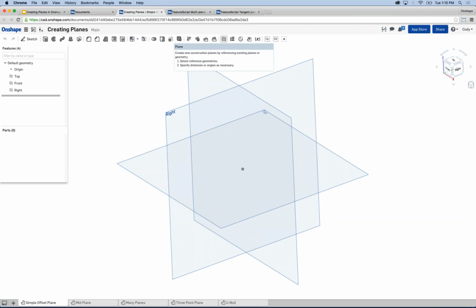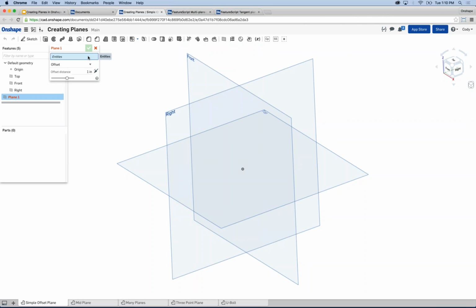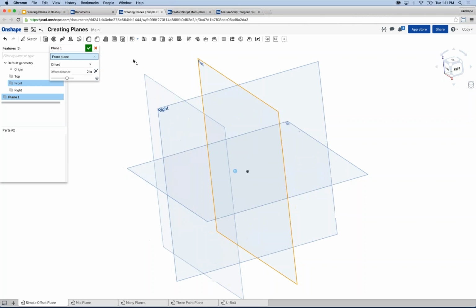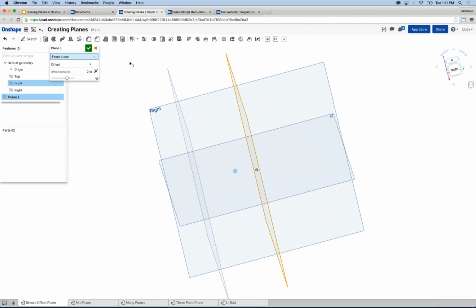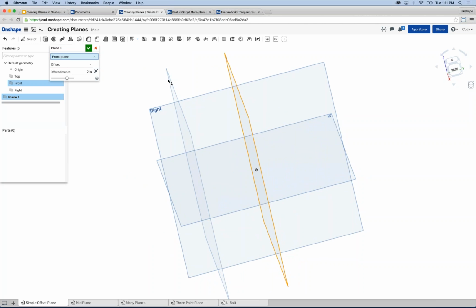In the Part Studio, you'll see the plane command in the far right of the toolbar. Select it, and then you select your entities. Now, as I mentioned before, you can pre-select, and I'll go over that in just a bit, but you can also post-select. So I can say, okay, I want a simple offset plane, and then select the entity that I want to reference. In my case, I want a 2-inch offset off of the front plane. So I select offset, I choose the front plane as the entity to reference, and you'll notice a plane has now been inserted 2 inches off of the front.